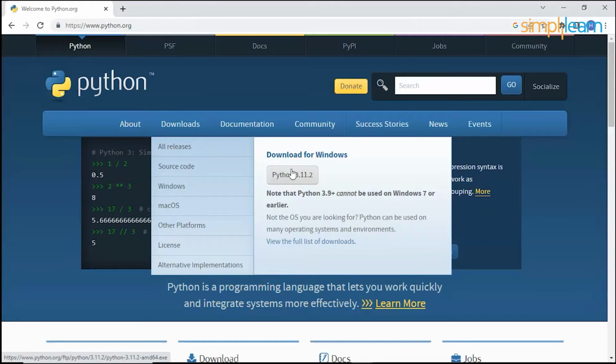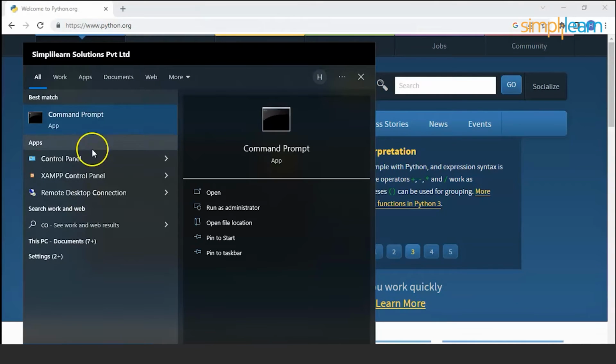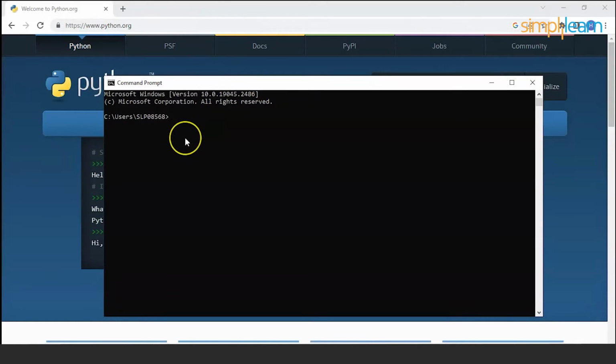Once Python is installed, check if it is successfully installed using the following command in the command prompt. So to check, just open command prompt. Hope my screen is visible. Here you can just type python --version and it must display the Python version. And if you get the Python version, then we are good to go.